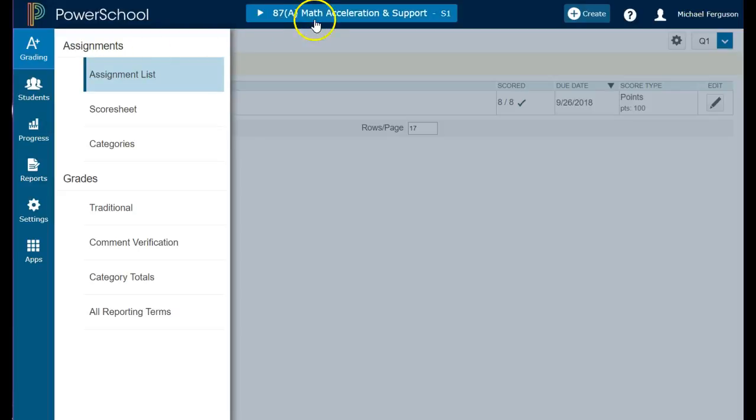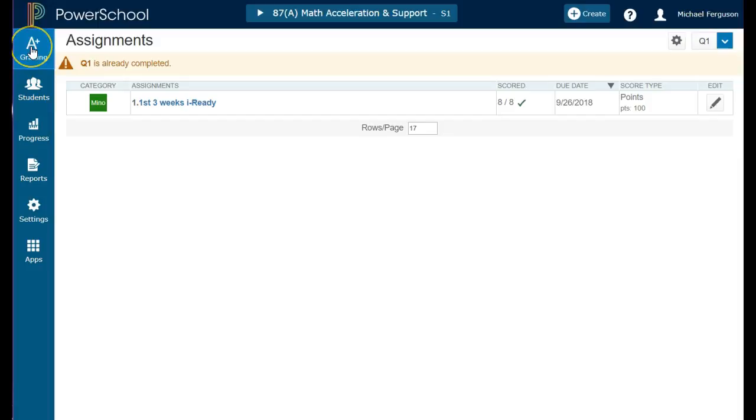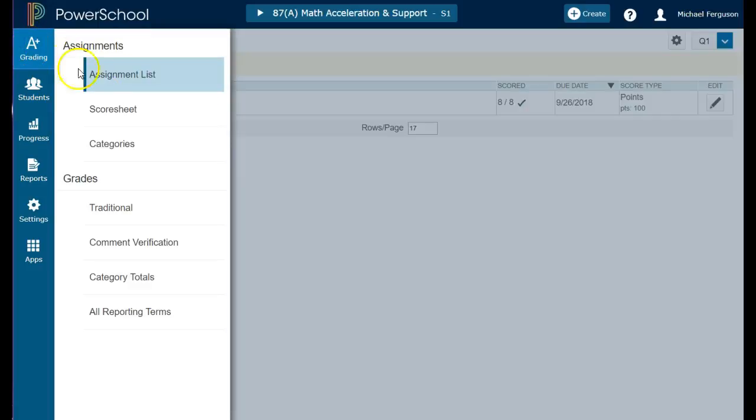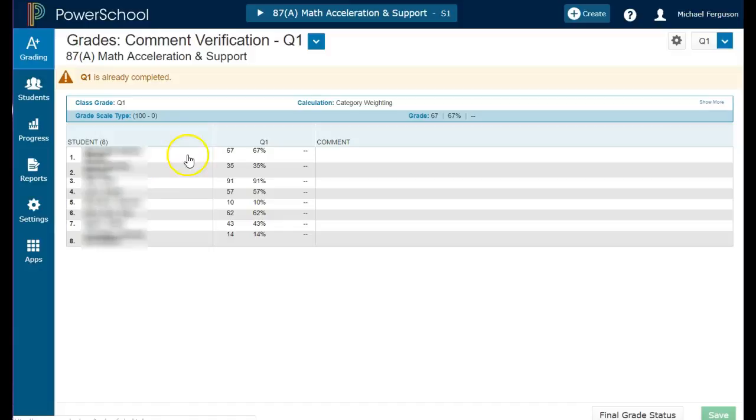I'm going to start with, at the top here, select the class from your drop-down menu that you want to work with first. On the left side, click on Grading. Then you want to click on Comment Verification. Now, you're going to get a list of your students. Next to them, you're going to see their quarter grade.